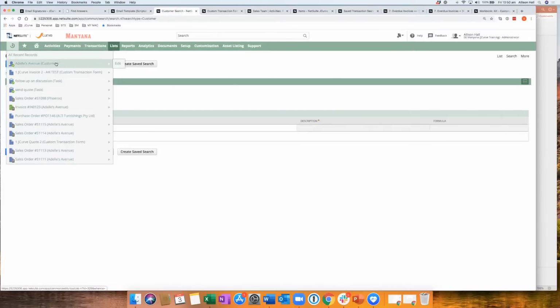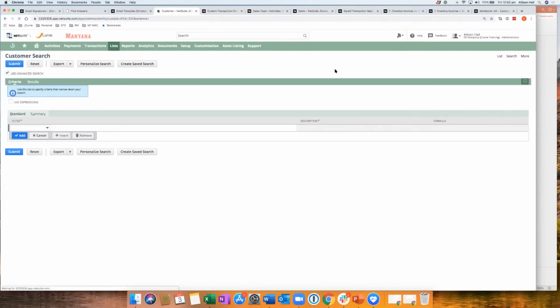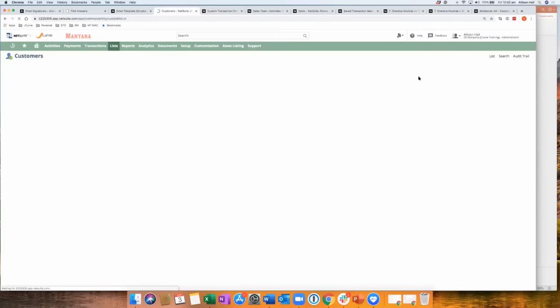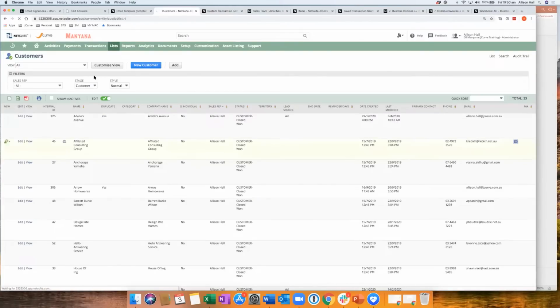Okay, and then if we go back, just go back to my customer record. You can go back to your customer record a few different ways. And then you've got list, which will basically give you a list of all customers, okay, by clicking on that. And then you've got your forward backward button as well. So you can change the view of your customers simply by customizing your view. But at the moment, this is giving me a list of all of my customers.